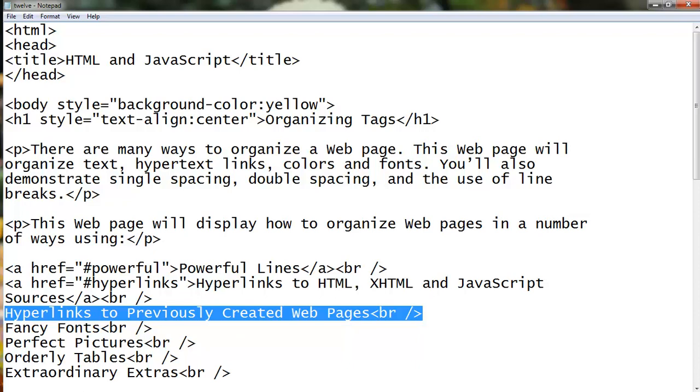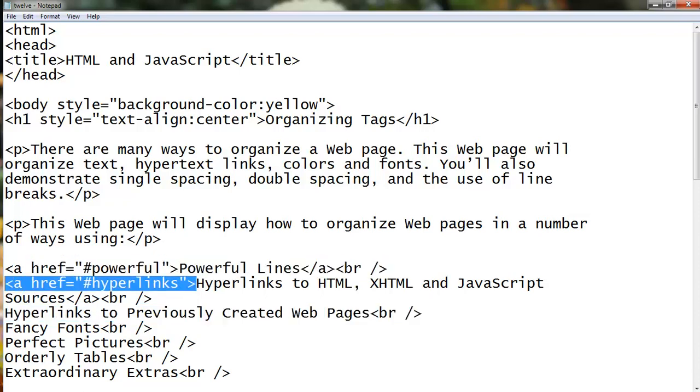So what we're going to do right here is go through and do another a href, and we're going to do pound previous. You will find what I am doing on page 46 in your textbook.